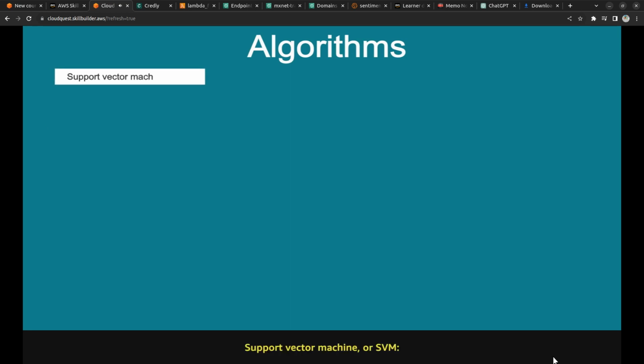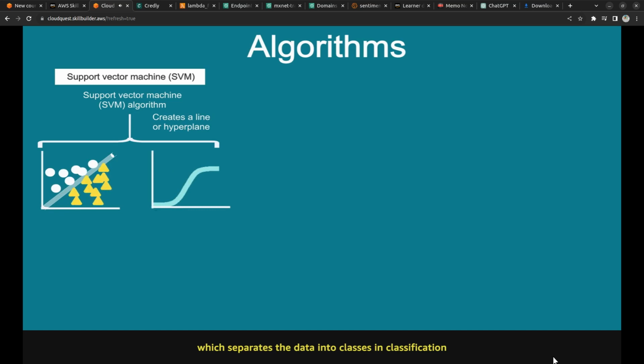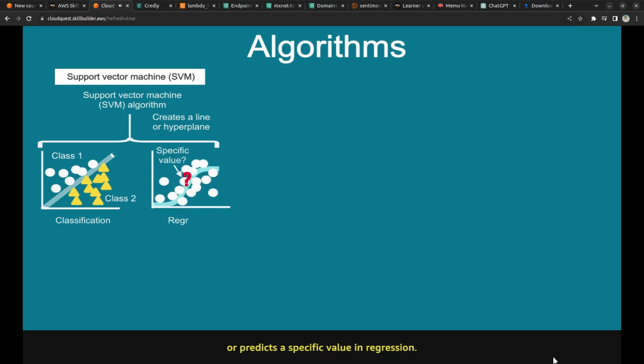Support vector machine, SVM. The support vector machine, SVM, algorithm creates a line or a hyperplane, which separates the data into classes in classification, or predicts a specific value in regression. It is a popular approach in research.